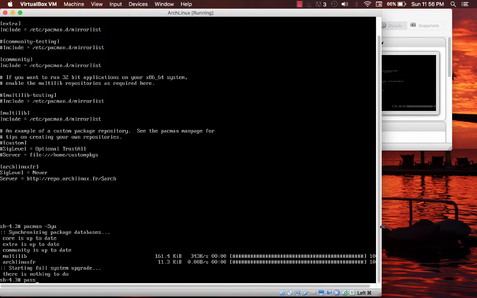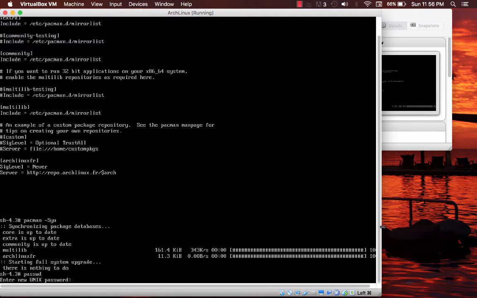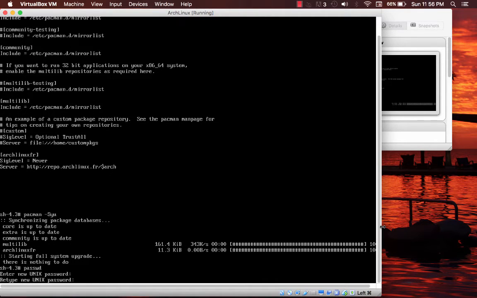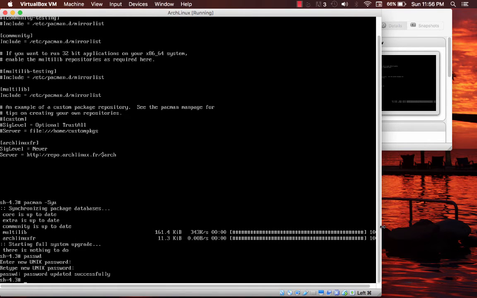So we'll type in passwd, and basically this is setting the password for the God account of your system, or the administrator account. And so we'll enter a password here, retype the password. There we go, password updated successfully. And now we're going to add a regular user for you to use, because you don't want to be root all the time within your system, because it poses a lot of security threats, especially if your system is online.